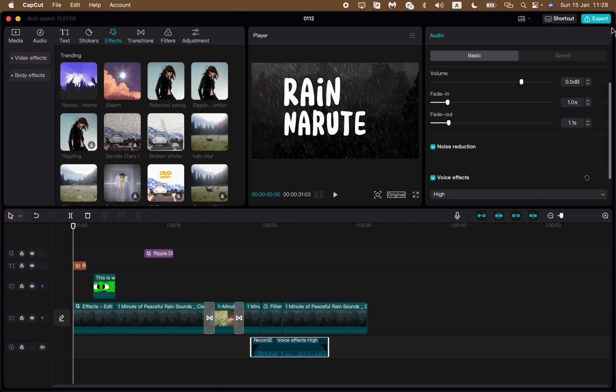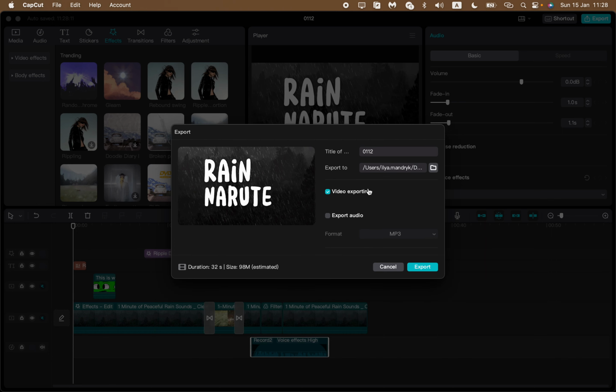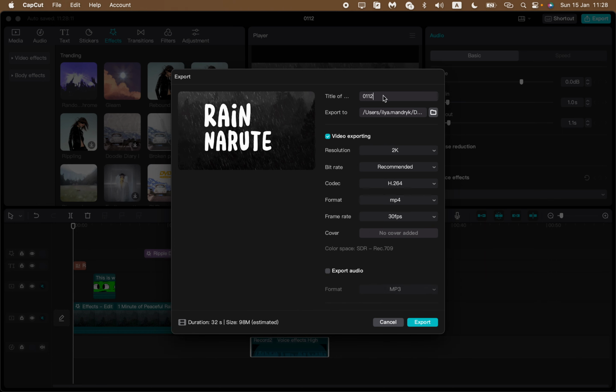To do this, in the right top corner right up here, just click on export. So this is our export settings. Sometimes this window could be closed. We can open it. So here we can choose the title, let it be like test vid.